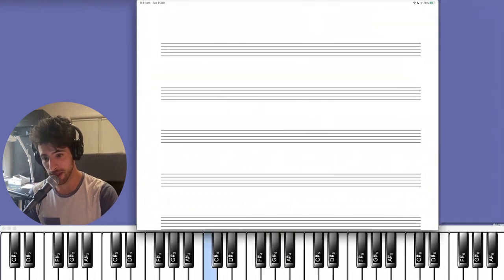So when I sharpen something, I raise it by a semitone. When I flatten something, I lower it by a semitone. C, and then C sharp, okay? E sharp, okay? That's quite an important point. That's a semitone apart. An E sharp is just an F.